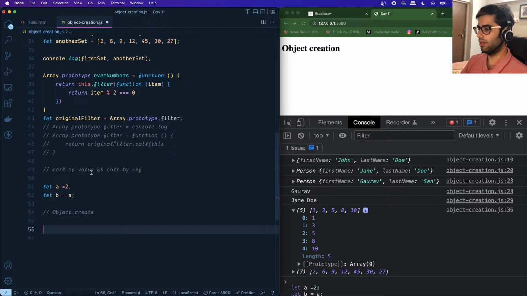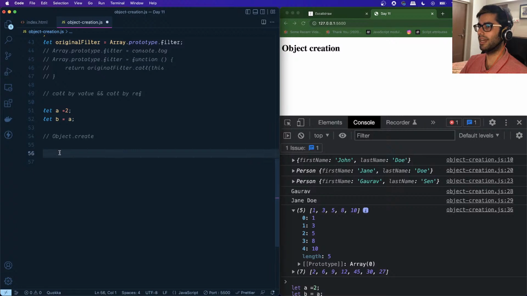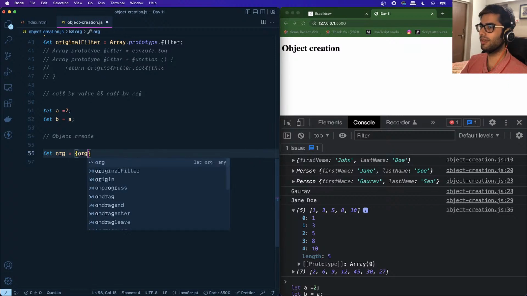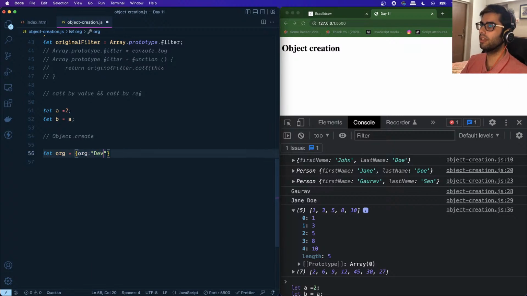right? And what happens is, this function accepts an object as a parameter, and it uses that as the prototype to create a new object, right? And a new object is created. So for example, we have this object, let org. Okay, we are creating an organization. For example, the value for org is devs nest, right?